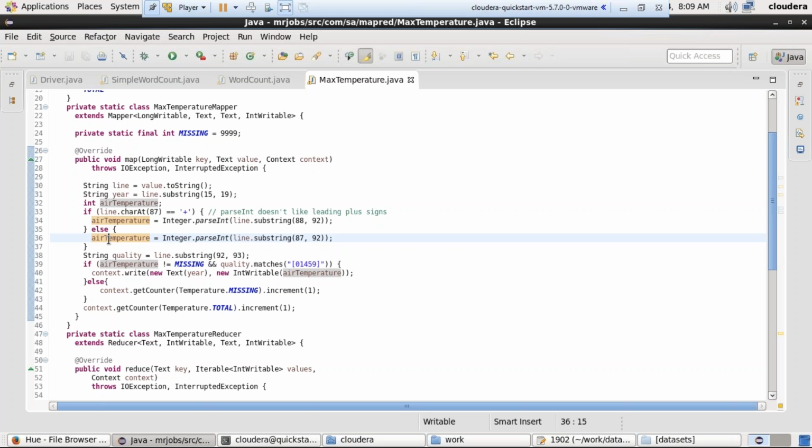So how do I come to know this? How do I know that I should go to exactly this location and read that, then I'll have the air temperature? That is only from the data set, understanding the data description.